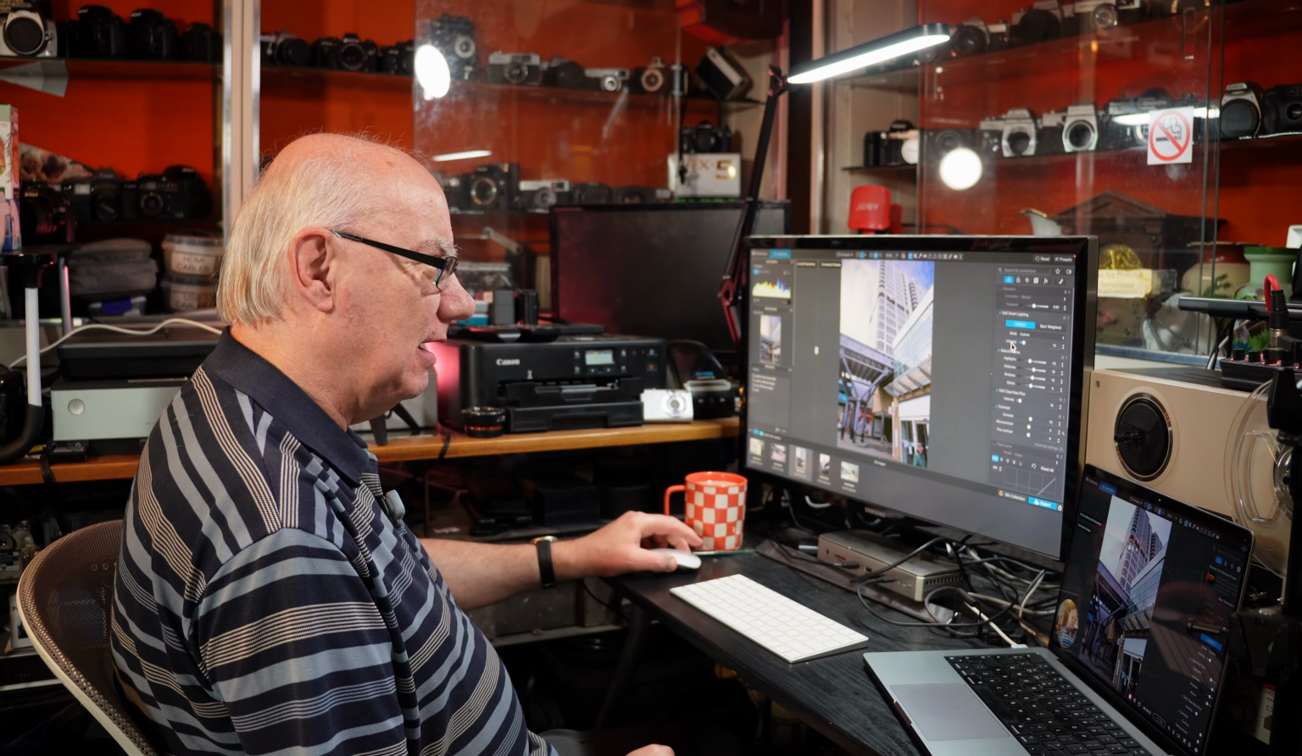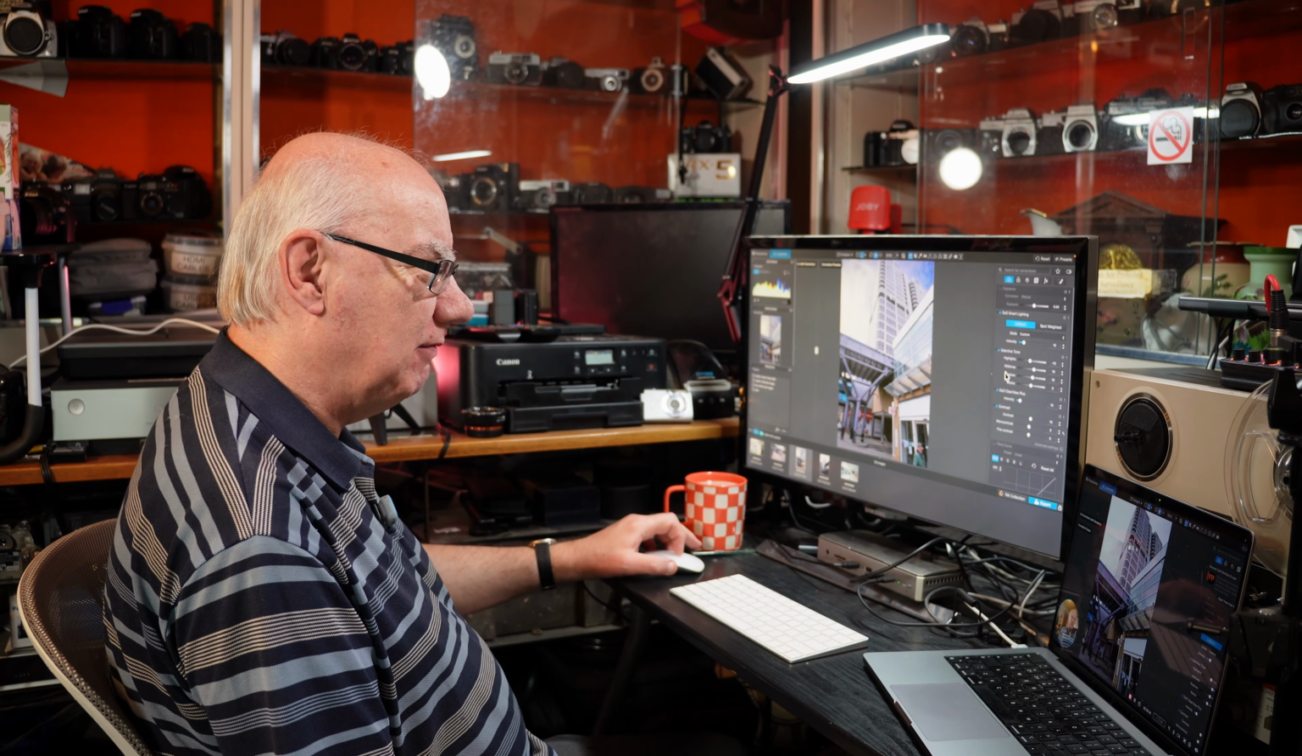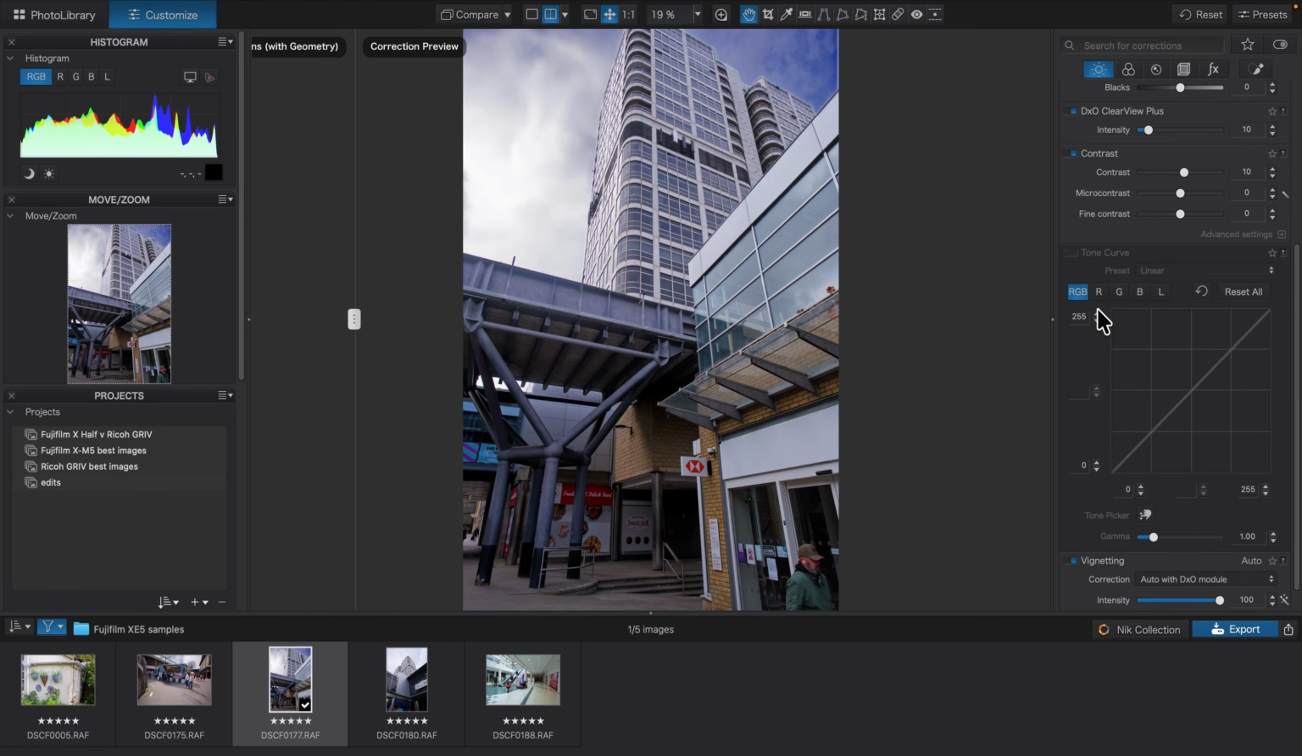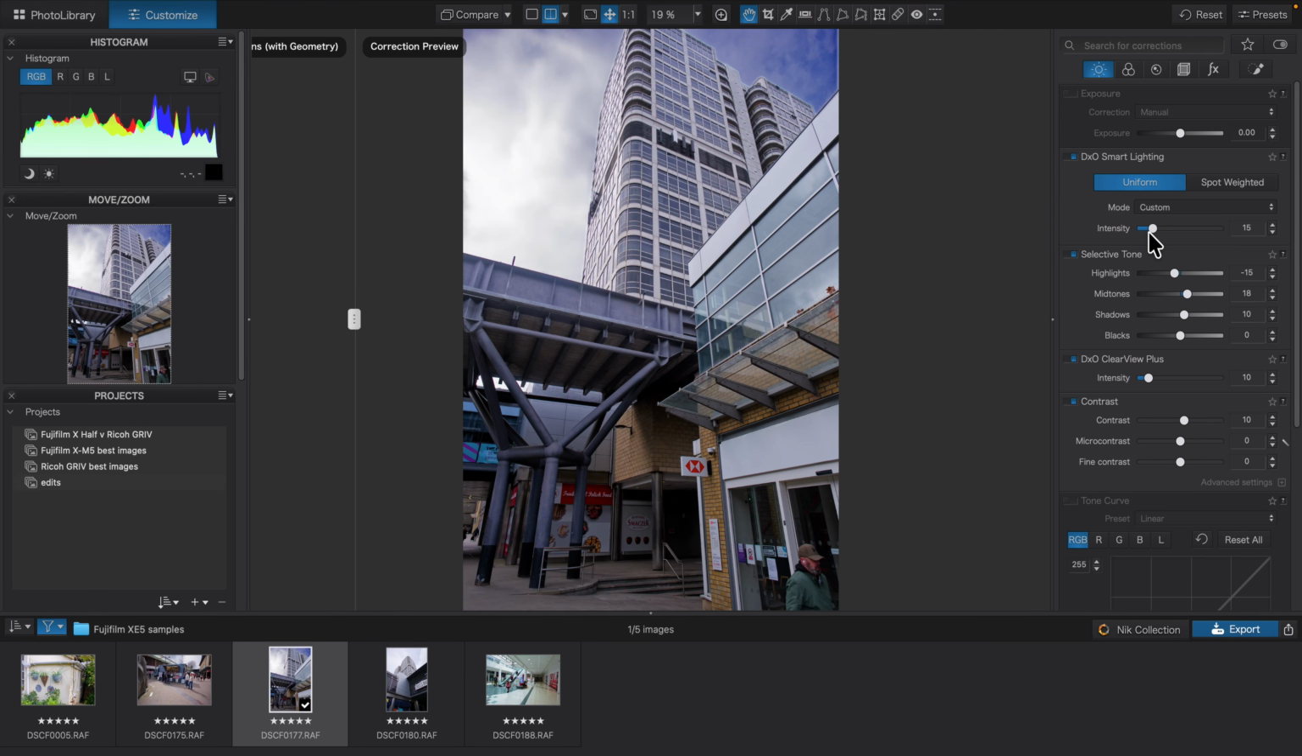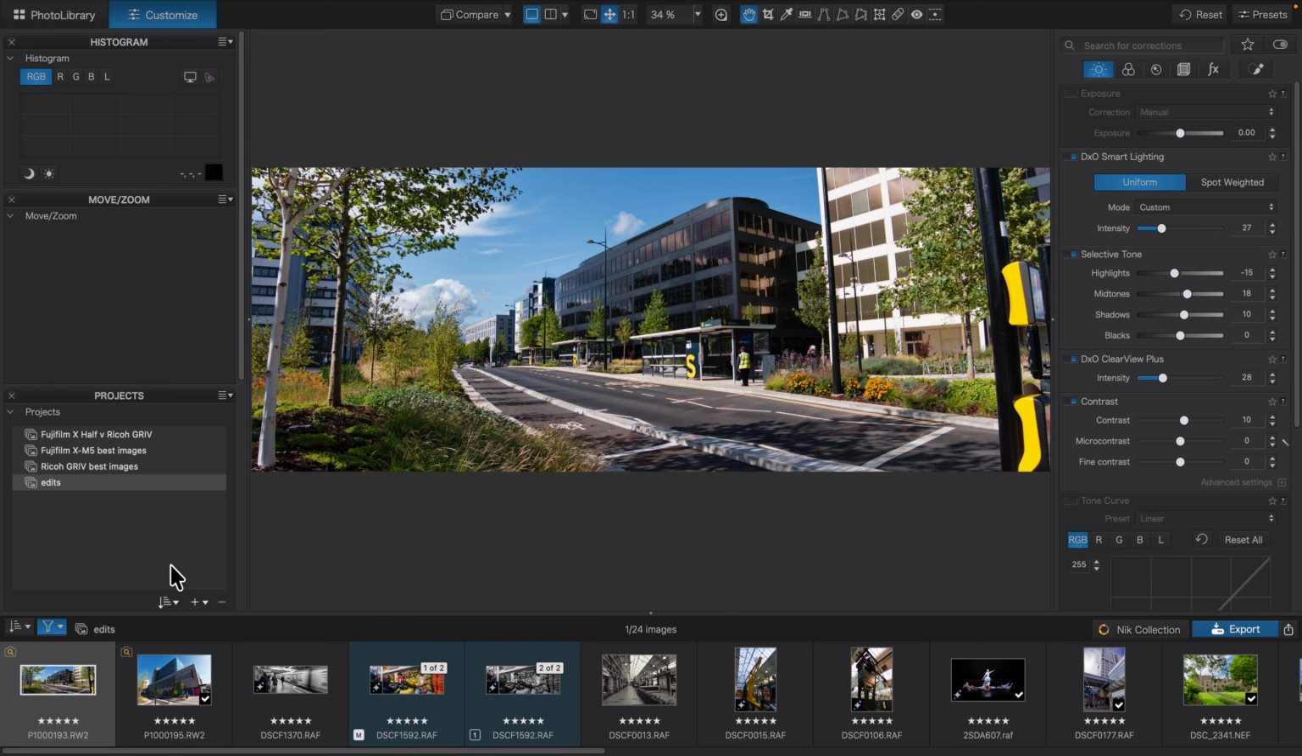You've got all your adjustments here, which you would have in other software, laid out nicely. So it's got an intensity. Let's go to another image, actually. Let's go to the ones I've edited. So let's go to these ones here.